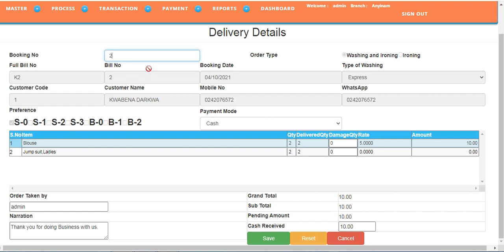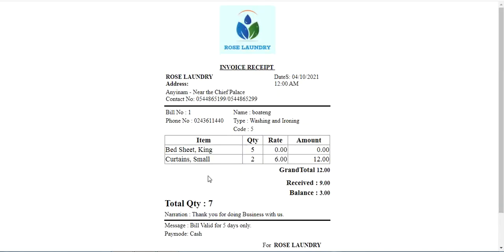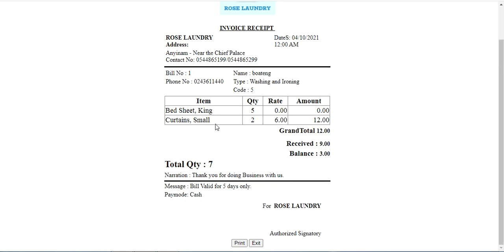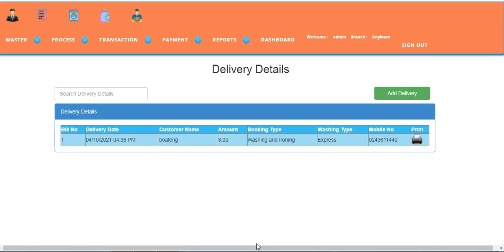Similarly, when I enter 5, another customer, for 5 it is showing 12. If you want to mention a damage quantity also, same way you can mention it. Otherwise you can skip it. For example, if the customer has provided a partial amount of 9, now we can save this. You can show that the pending amount is 3, and you can save this particular bill. You can see these details in the invoice receipt. So the total payable is 12, the received is 9, the balance is 3. So this can be saved for your future reporting, where you can see how much the customer owes you.